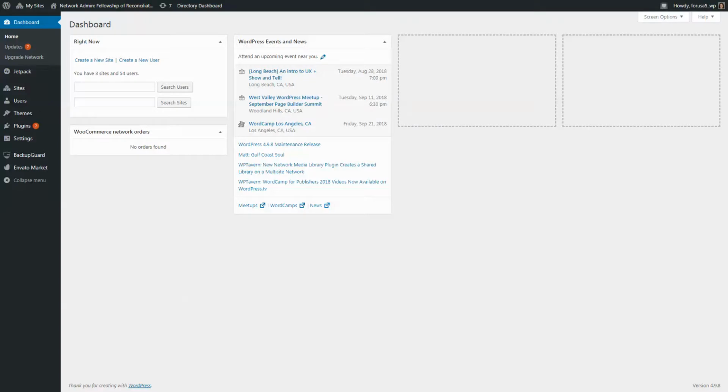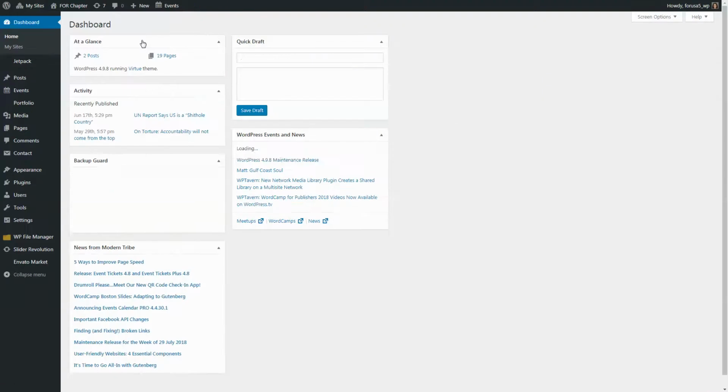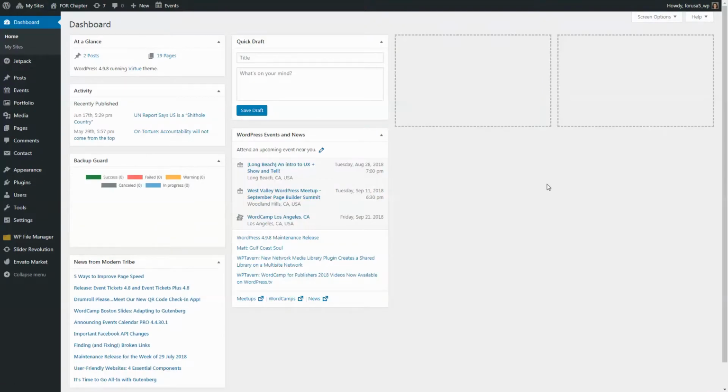So in this video, I'm going to show you how to edit a chapter site because it works a little bit differently than the FOR USA website does. So the first thing I'm going to do is go to the dashboard for a chapter site. And when you come to the dashboard, it looks very similar to the FOR USA site, but you see down the left there's not as many plugins activated.